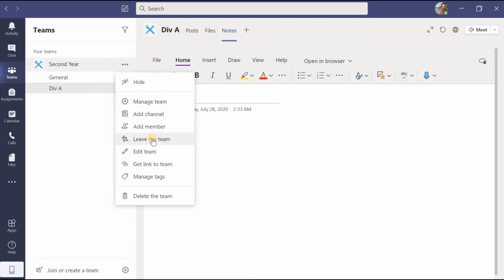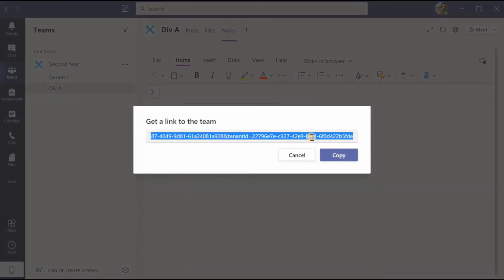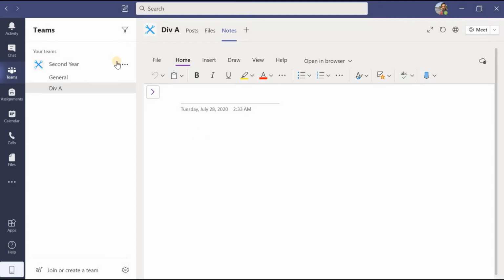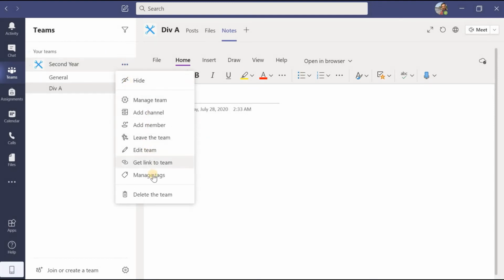If I want to leave the team, by clicking here I can leave the team. If I want to edit the team, by clicking here I can edit the team. If I want to get the link to the team, by clicking here I will get the link and I will share it with those who want to join the team. I will copy and send it to them.